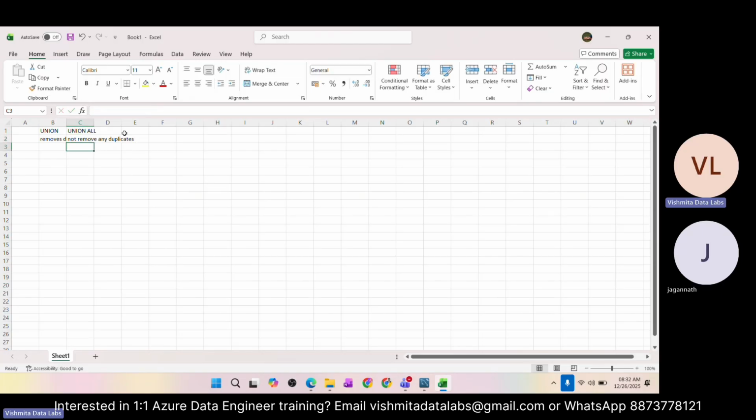It's like whenever we do a full outer join, we get all the records, right? Similar to that, with union all we get everything, so it will not remove the duplicates, but union will remove the duplicates. Regarding the performance, union is slower compared to union all, so I can say union all is faster.